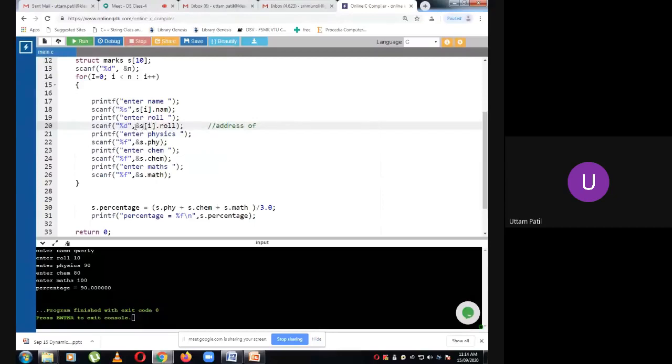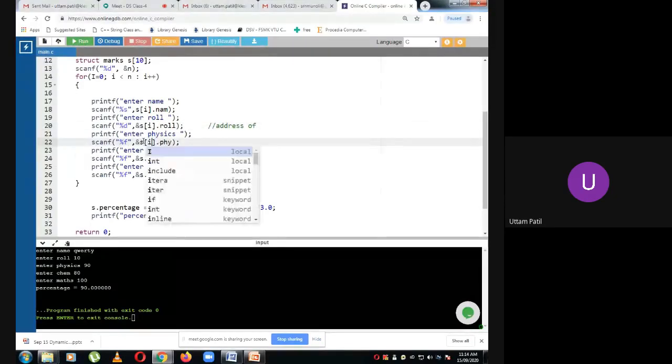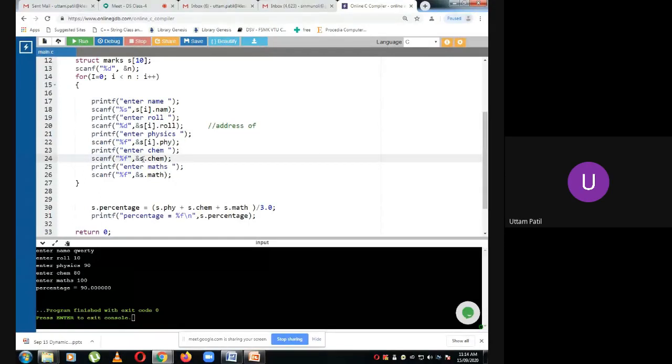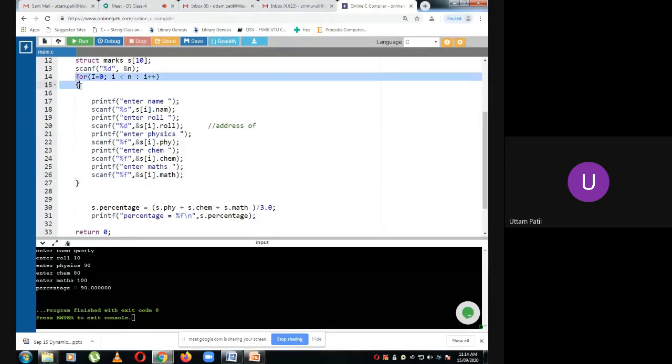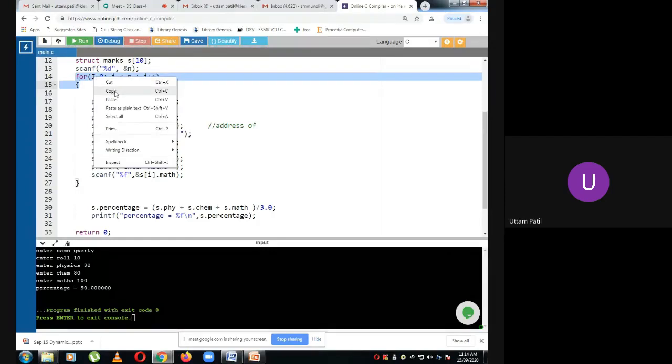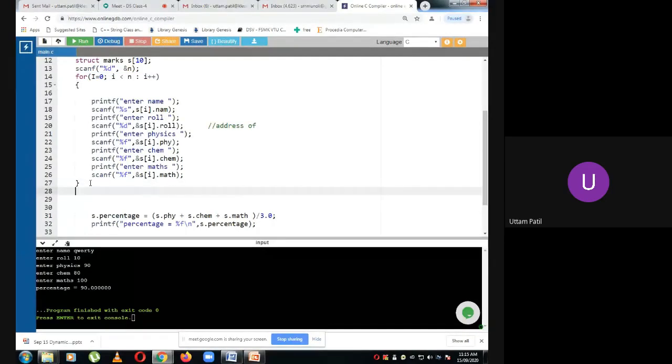Hope you understand this array concept. I'm doing it for s of i students. Then again I have to write the loop for the percentage: s of i dot percentage, s of i dot physics marks, s of i dot chemistry, s of i dot maths, then print the percentage for the ith student.